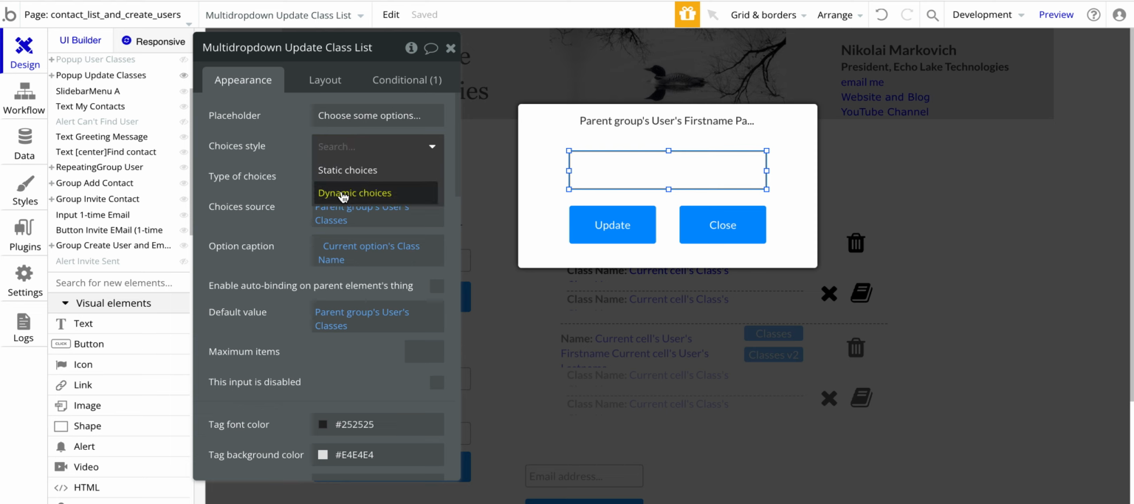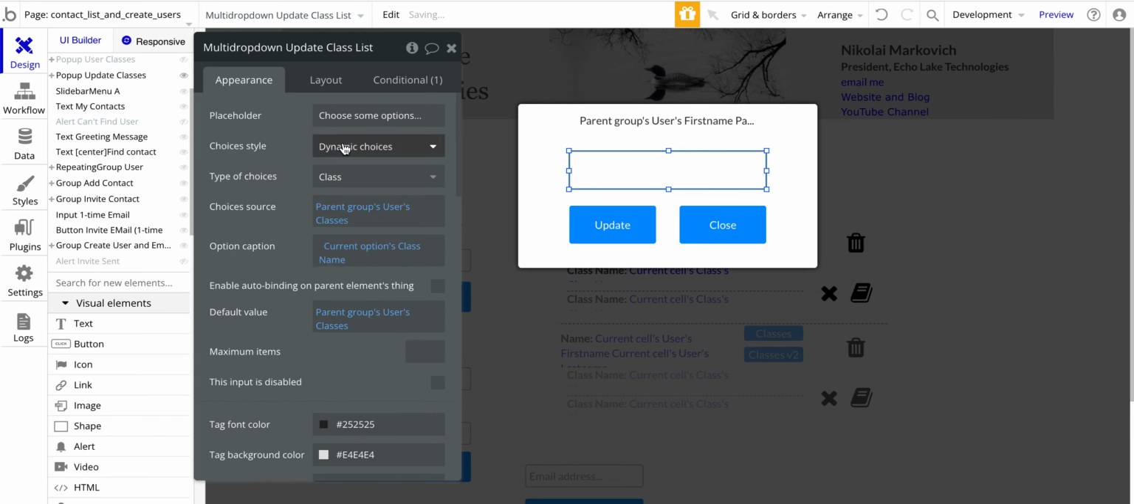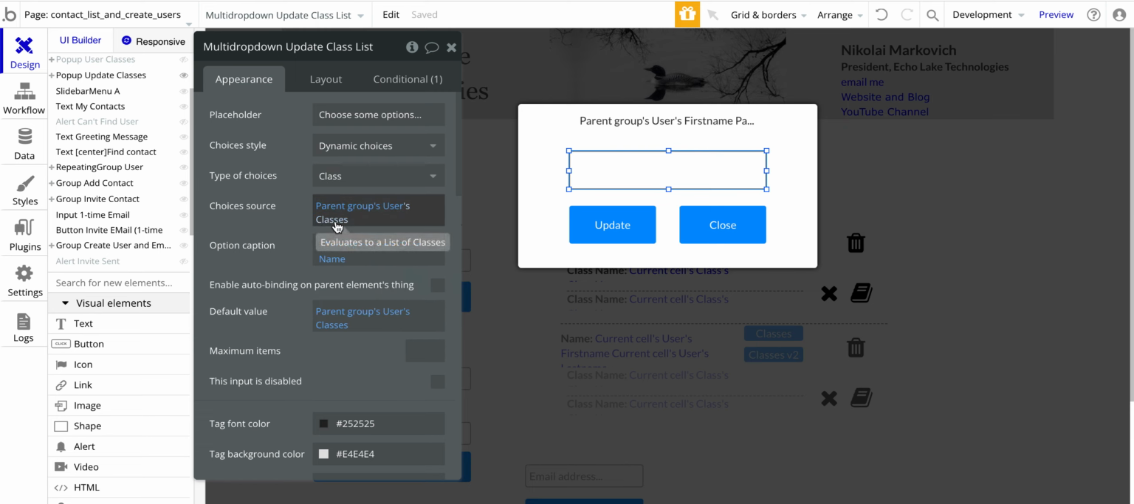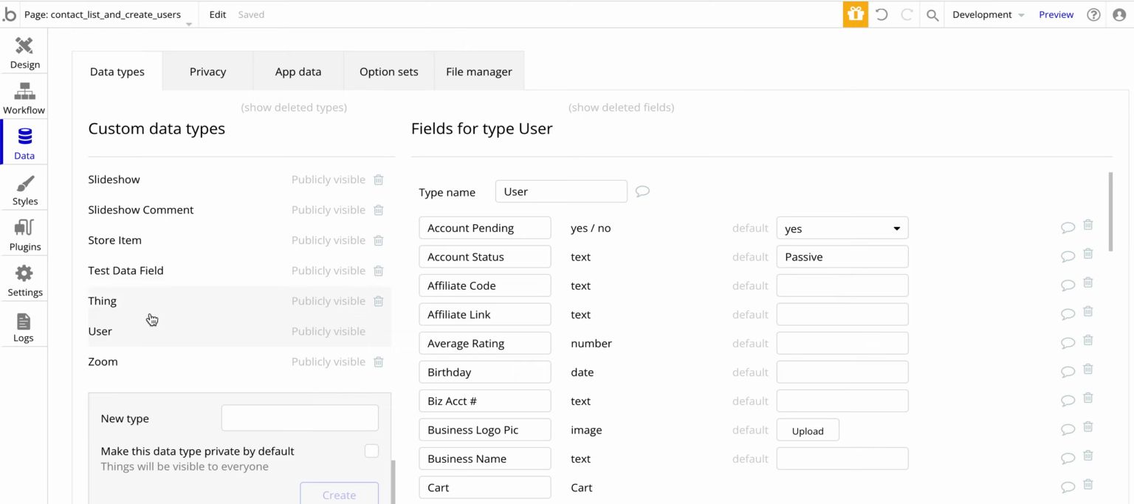For dynamic choices versus static choices, with static you would manually type the choices, but for this one, we're pulling data from the database, so we want dynamic choices. The type of choices is class because we want to show the user's classes. And then it's the parent group's user's classes. So just jumping over here to the database and coming over to users.